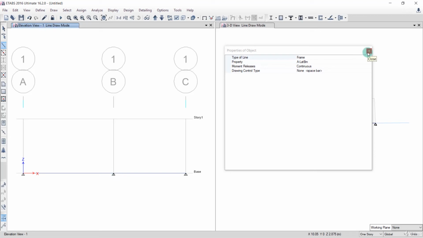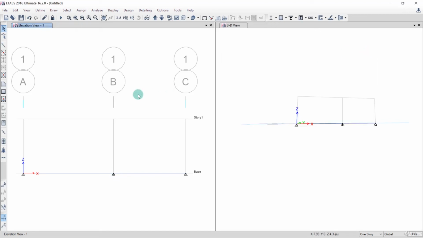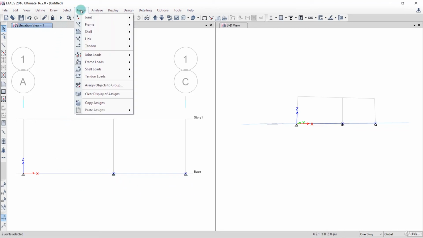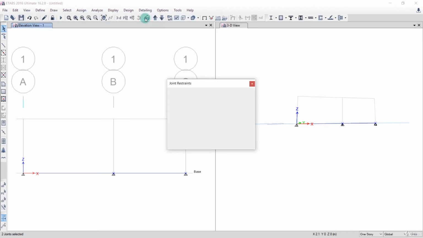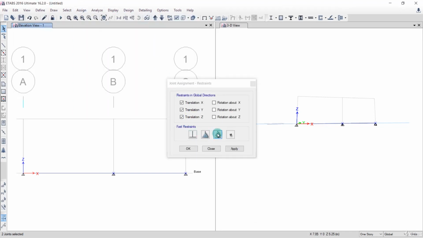After that, just click on this close option and hit escape to escape that command. You can see that Etabs has automatically assigned hinge supports to these joints. So what we'll do, we'll change these supports. Okay, so click here and click here, and after that go to assign. So in Etabs, whatever you have to assign to your model, you have to go to assign menu. Okay, so we'll assign the joint and click on restraints. After that, over here is the roller option, click on roller and click on apply. You can see that now you got rollers and 1 hinge. Okay, just click on OK.